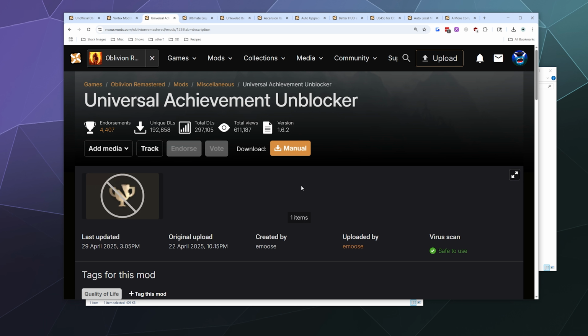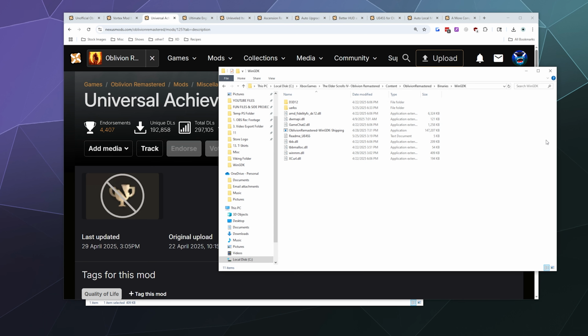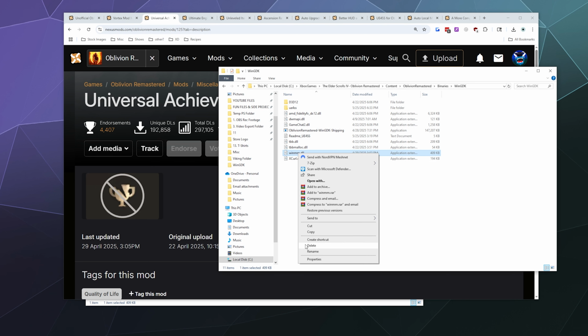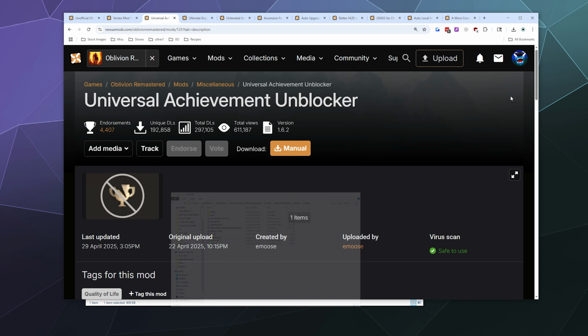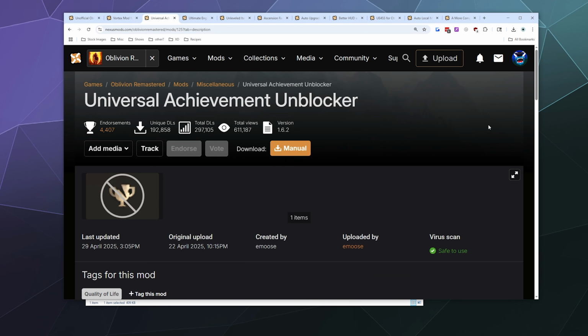This has been a brief look at how to install this, and to uninstall it, all you have to do is just find the mod again right here and delete it. And then that's it. It's uninstalled. Pretty simple and straightforward, but it's good to have a guide just to show you where everything is at to make it a little bit easier to understand.